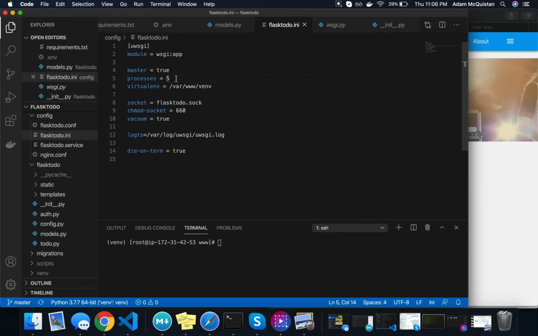But for demo purposes, I'll just leave it at 5. Just know that you usually want to have about the number of processes as you have cores on your server. And then I set a virtual environment path. I tell it to make a socket in the same directory, and we'll call that socket Flask to do. And then we change the file permission of that socket to an appropriate value, tell it to clean up itself, give it a place to log to, and again, tell it to clean up its processes when it dies.